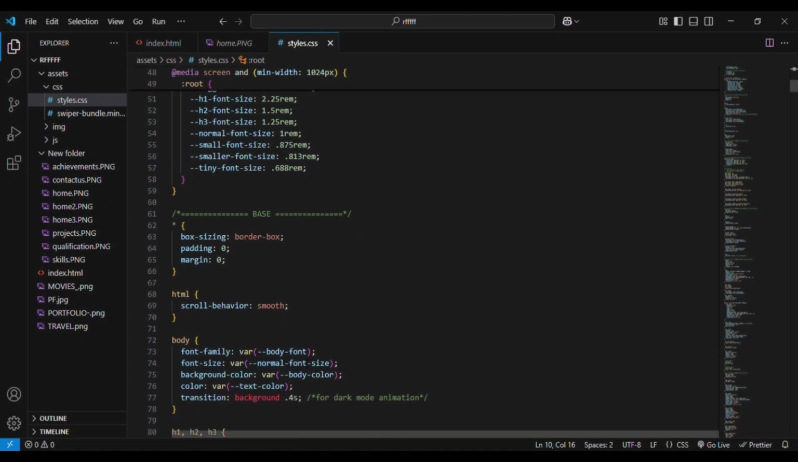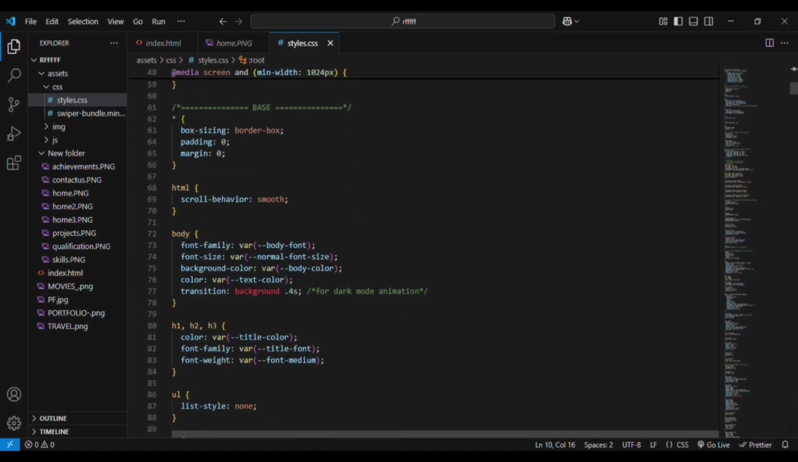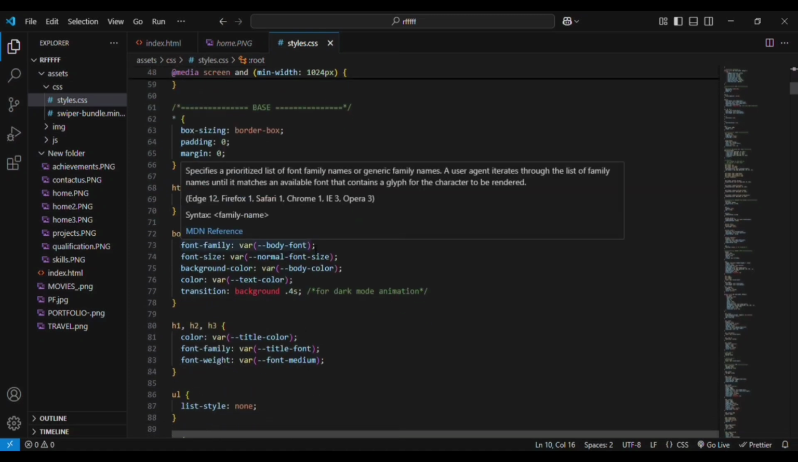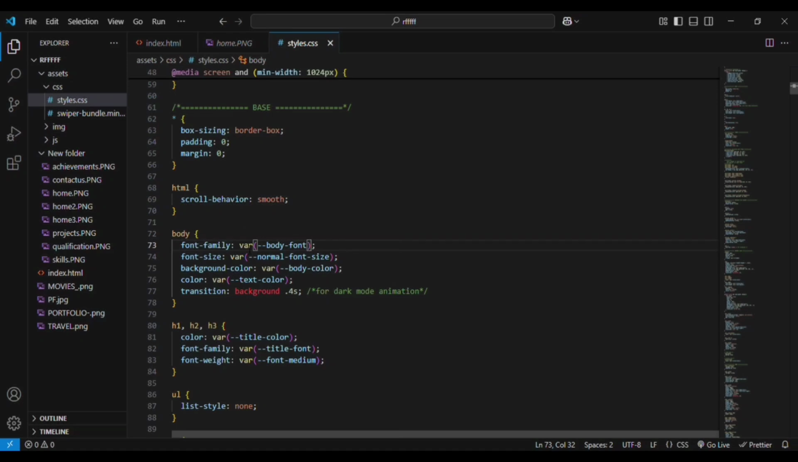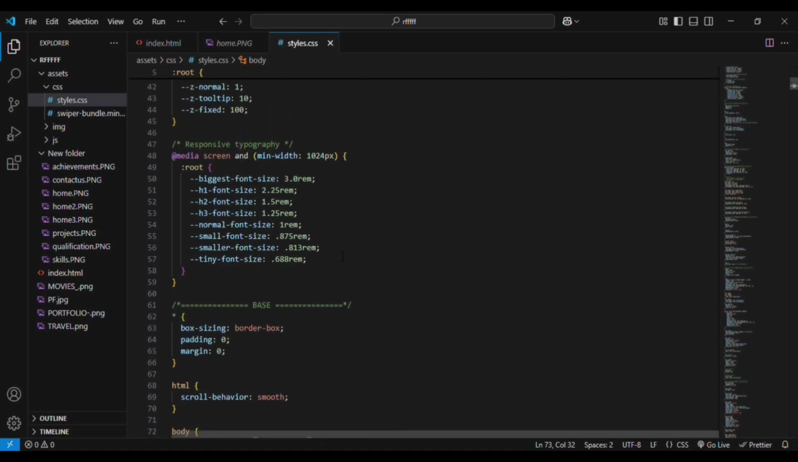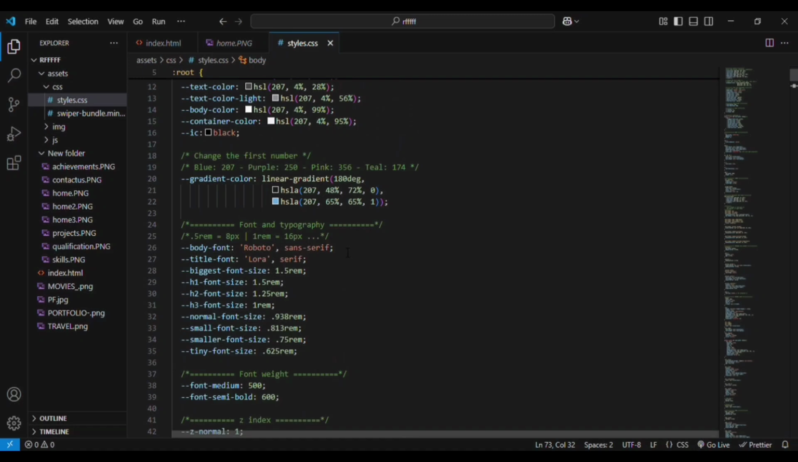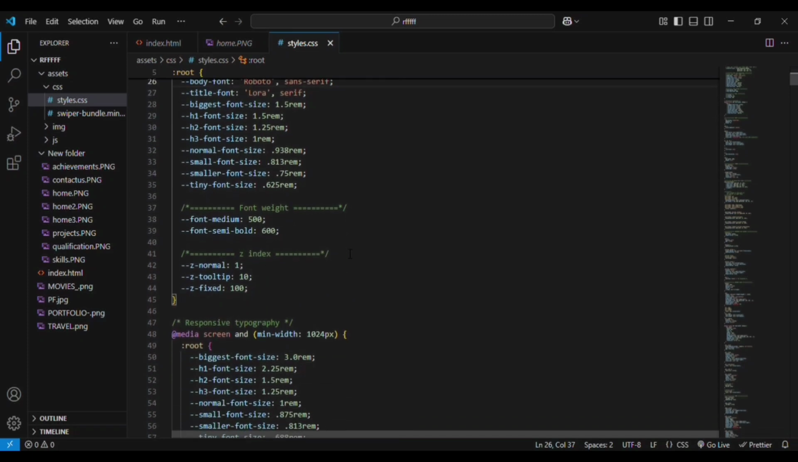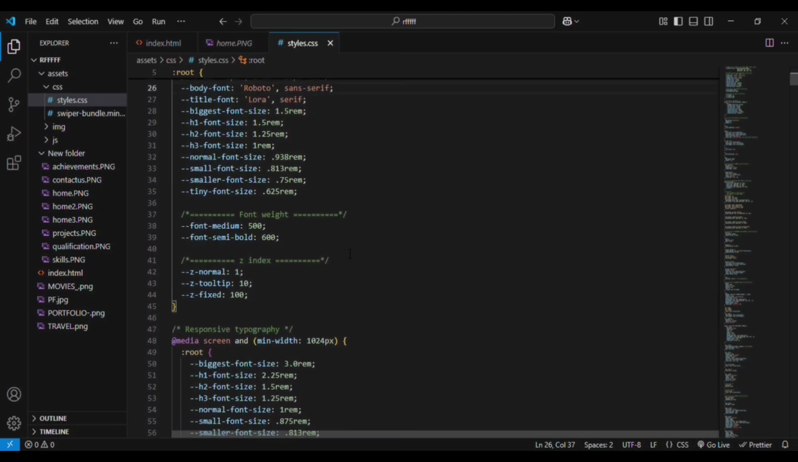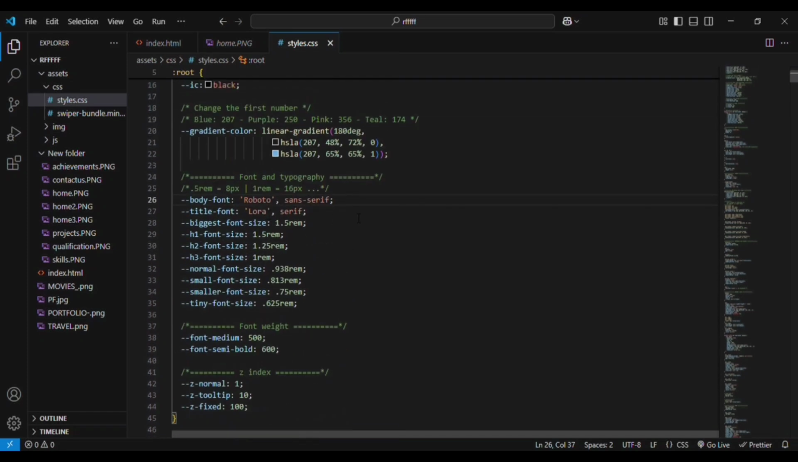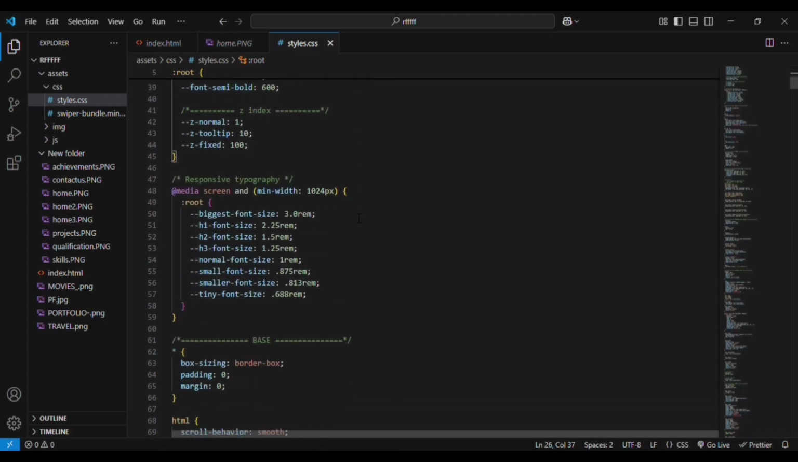Let me show you. Here you can see for the body font family, we are using var body font. We are not mentioning what font it is. But if you go back, you can see the body font has already been written in the root element. So we are just calling the value into whatever section we want to use, so that you don't have to write these Roboto and sans-serif again and again. So it's one of the cleanest ways to write the CSS file.